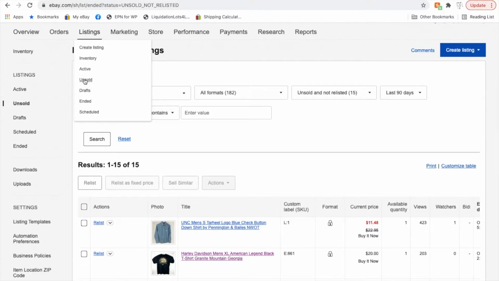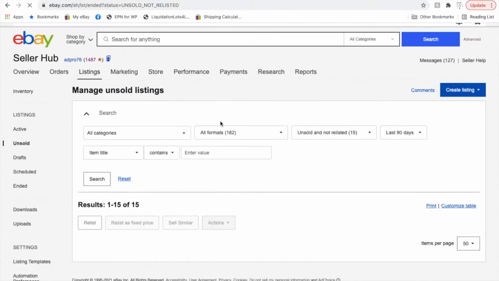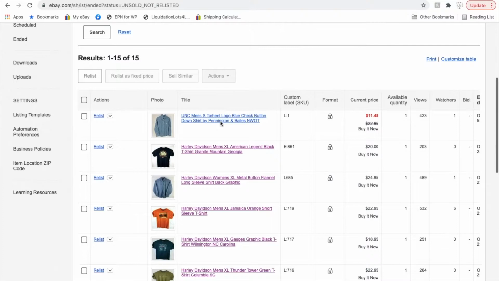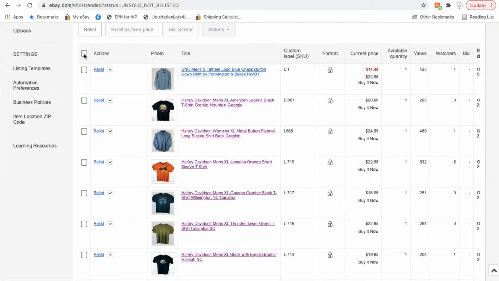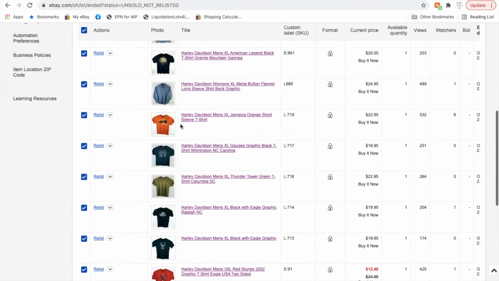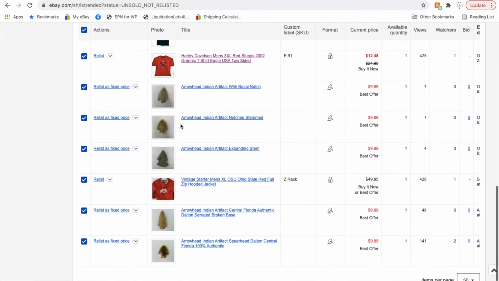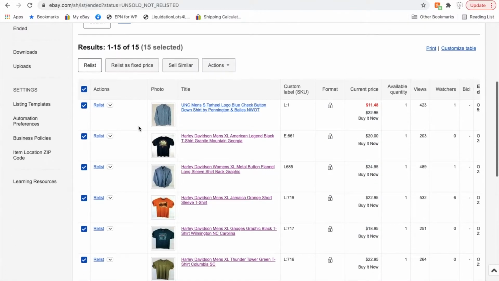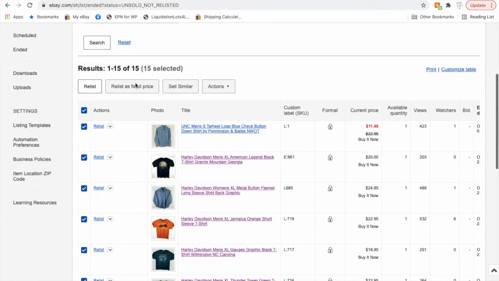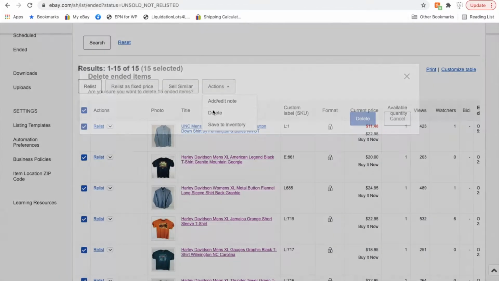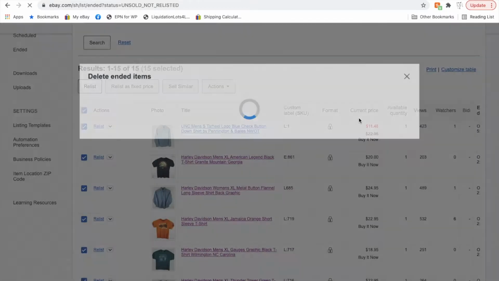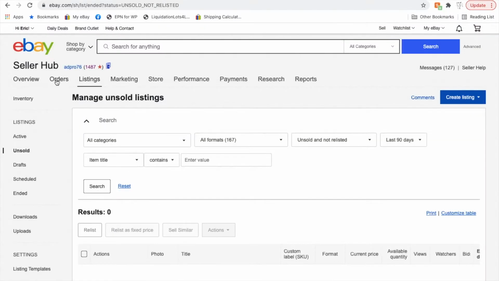All right, so the first thing I suggest you do is go to your unsold listings, because we're going to use this queue to sell similar, and make sure there's nothing in there you don't want to accidentally relist. So for me, this is things that have sold on other platforms, so I ended the listing. A bunch of Harley shirts I took off and listed as a lot. If you have any auctions that don't sell, they'll be in there. So I just went ahead and selected all my unsold listings and deleted them, so now there's 0.